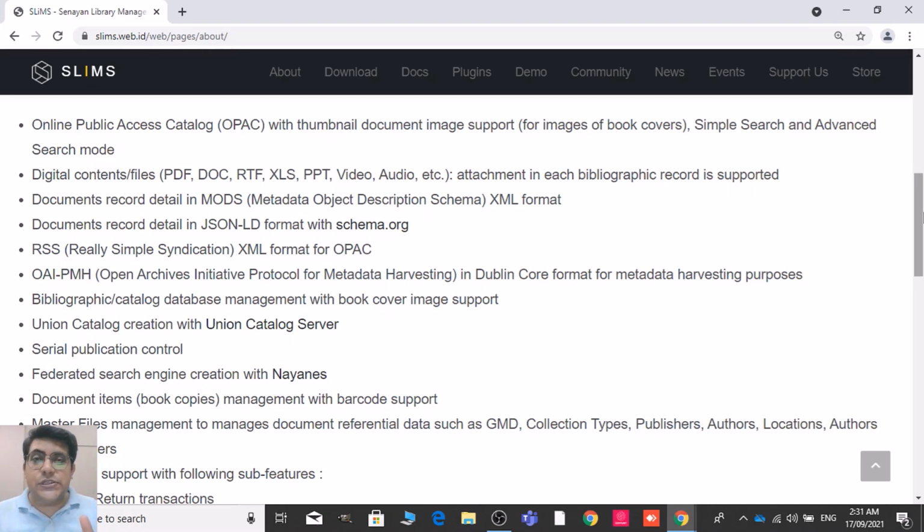And this feature is quite good and effective with SLiMS. It is something like digital library features. You can catalog the bibliographic record and you can attach the digital file in multiple formats. So this is a quite good and effective feature of the SLiMS system.